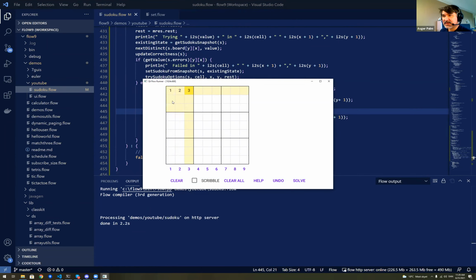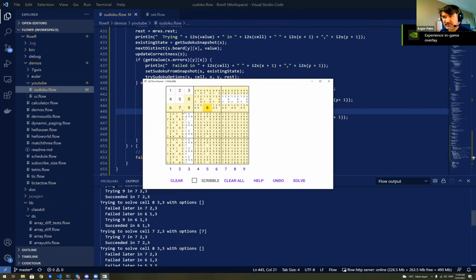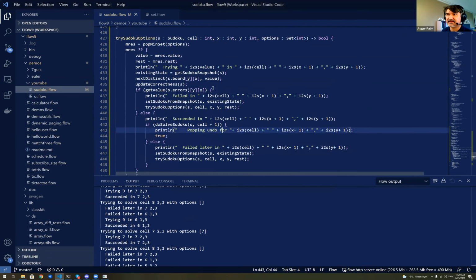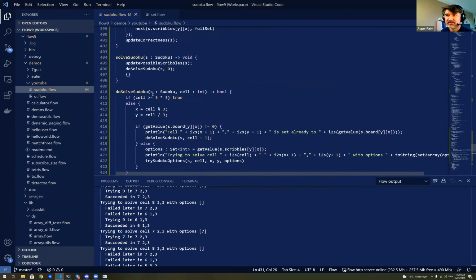Okay, so let's try this now. I think this is correct. Put 8 here and then solve. Oh my God, it worked. All right, so I think that's it. If we just generalize to the entire thing, to do all cells, it should work.